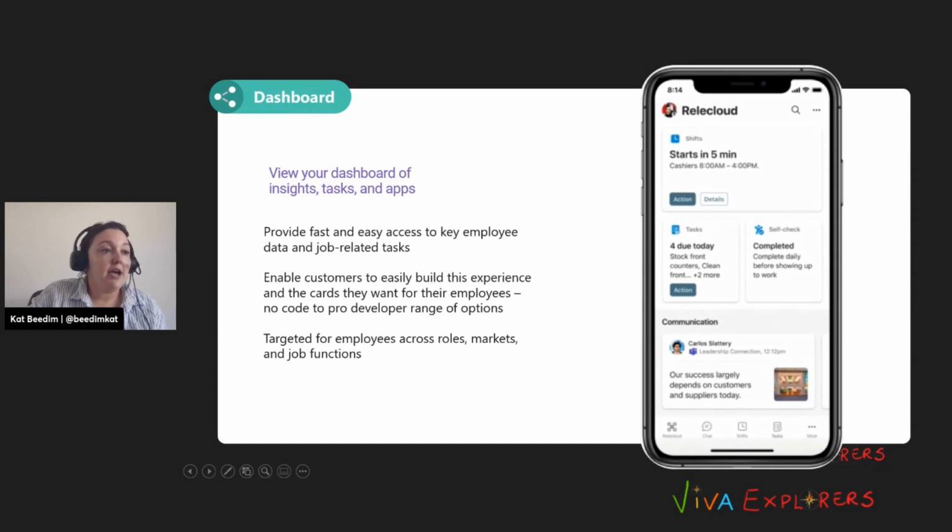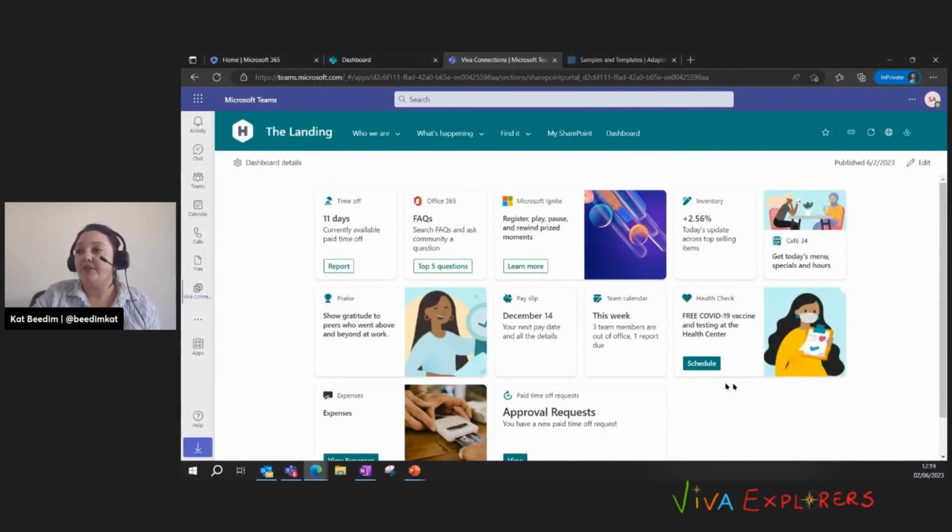Just to show you that live. So here I have some dashboard cards that I've created, and some that are templates as well. So the good news is you don't have to start from scratch. There's lots of templates, and I highly recommend you start there, but we'll come to that shortly. And just to show you examples of the cards.